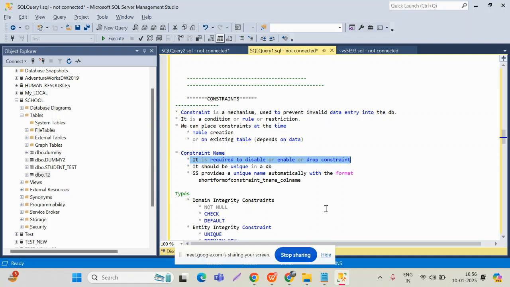It should be abc underscore d, you can give some other name, but you cannot give abc. If you try it, it will give an error saying that the constraint name abc is already present in the database. You cannot give duplicate names for the constraint. And if you are not creating your own names, SQL Server automatically gives a unique name in a defined format. So that also it will give automatically.